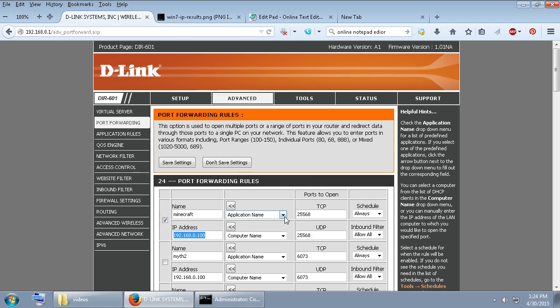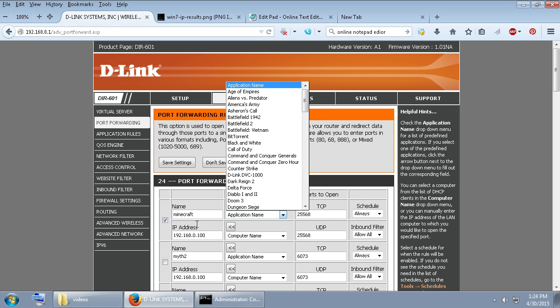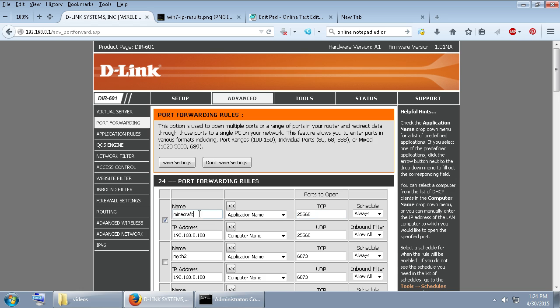The application name is just the name of this. It doesn't have to be called Minecraft. It doesn't have to be called anything. Name it whatever you want. It's just an identifier for you. The computer name, this kind of stuff you don't really have to play with.